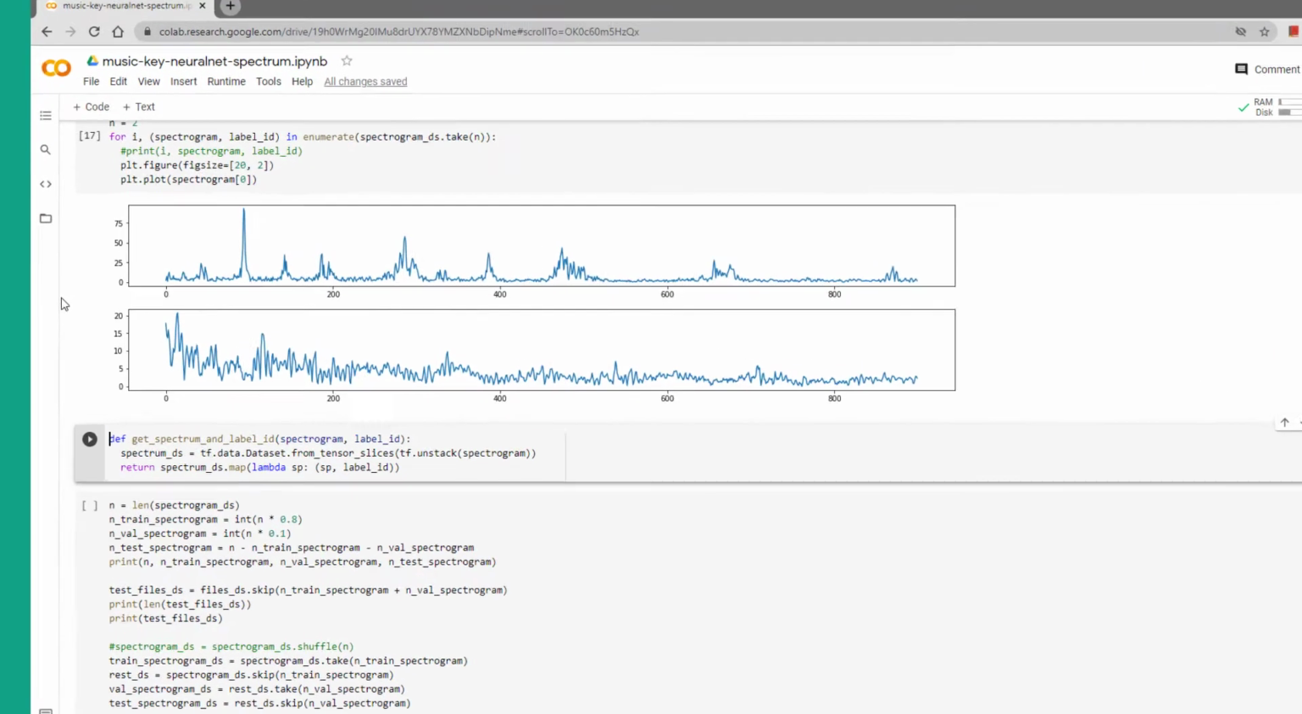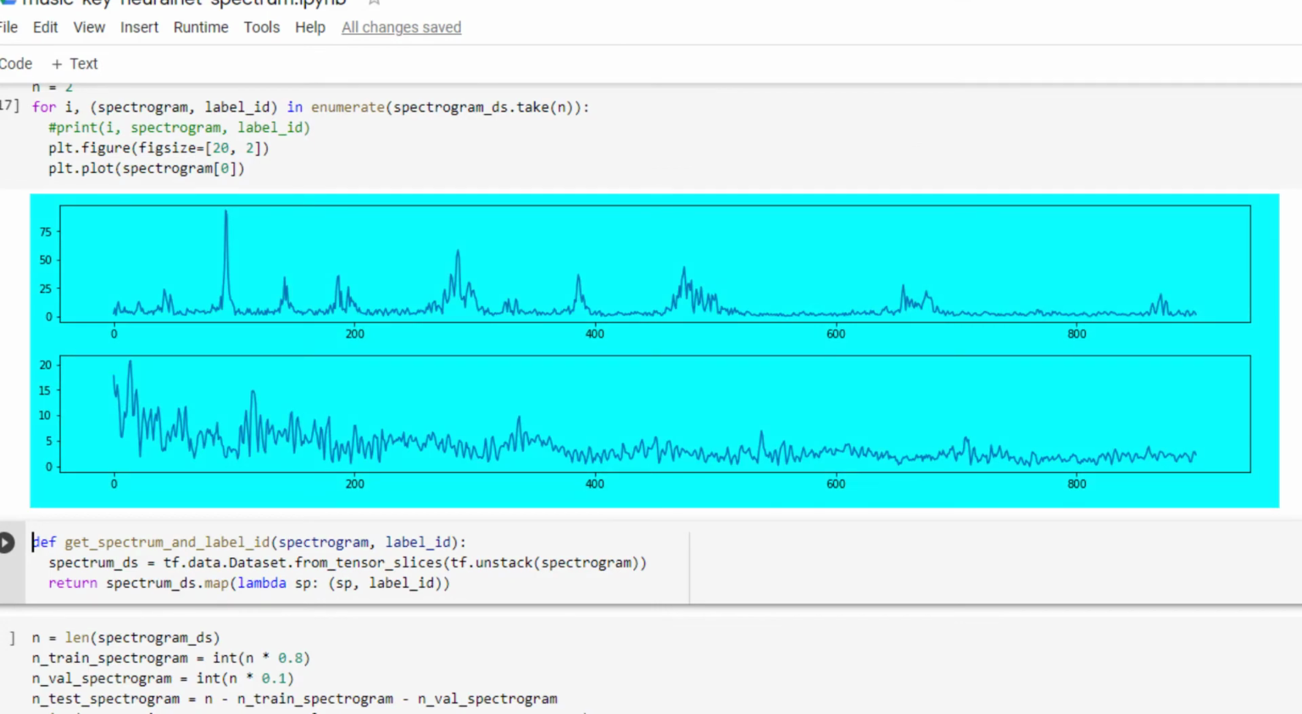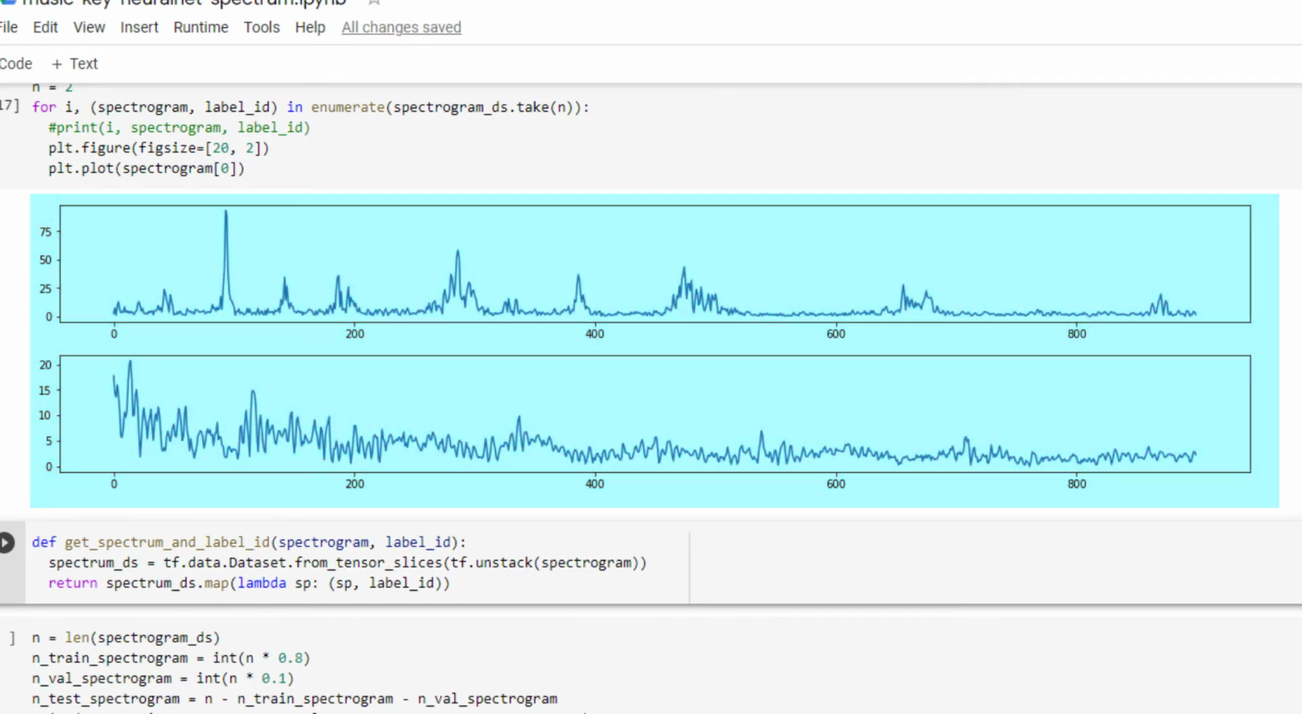Here are two examples of what a spectrogram for a song looks like, which I created to reduce the file size of each song.